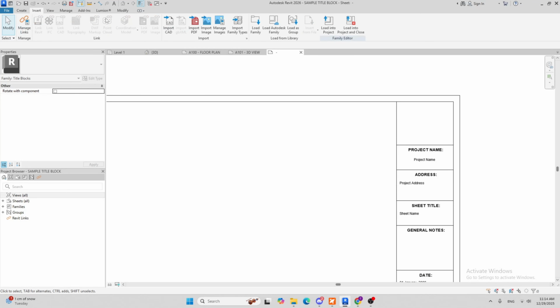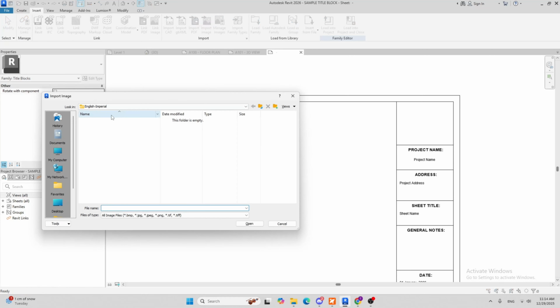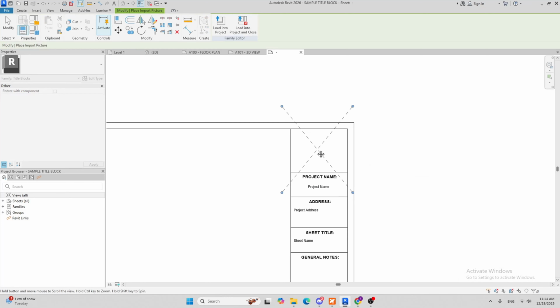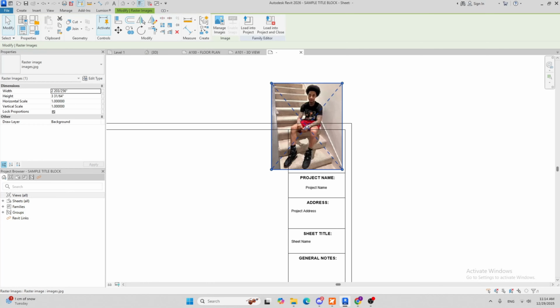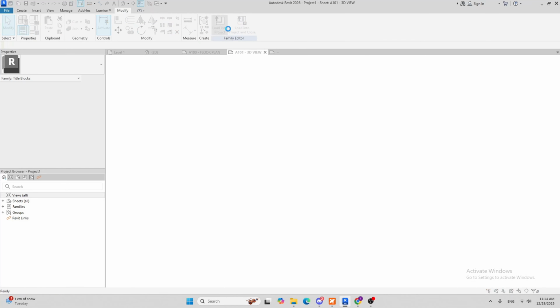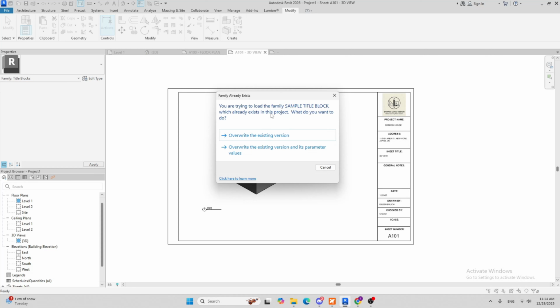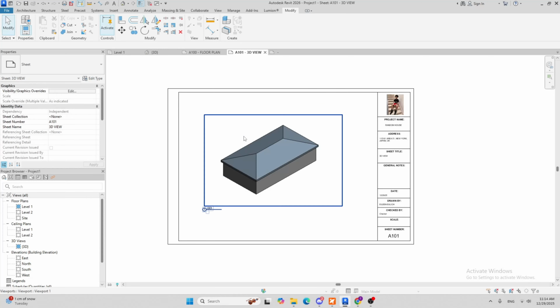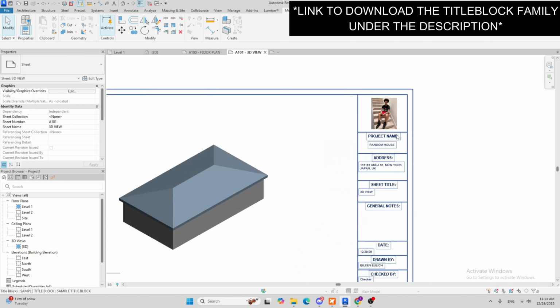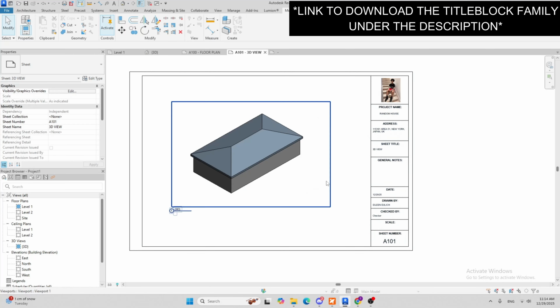Create, Insert, and Import Image, and I'm going to find where my image is located, and put my image in here. I'm going to move it somewhere here, and after that I can load it into the project. It says here you already tried to load the assembler title block, the file name which already exists. What do you want to do? I will overwrite the existing file, so my logo got updated. You can see it's very smart, it updates everything for you.